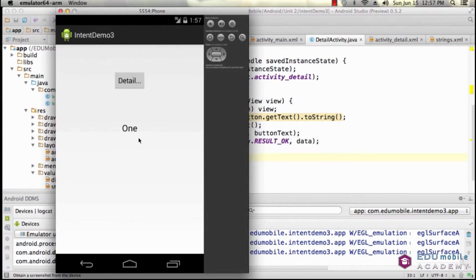And of course, if I press 2 in the second activity, press 2, and it will come back after finishing and set this text string to 2. So this illustrates how to get data back using startActivityForResult.